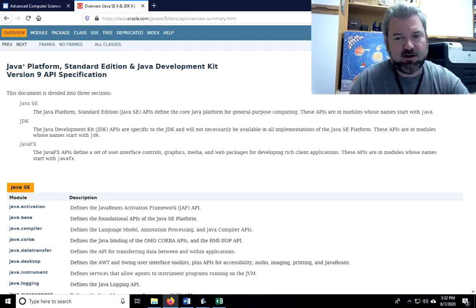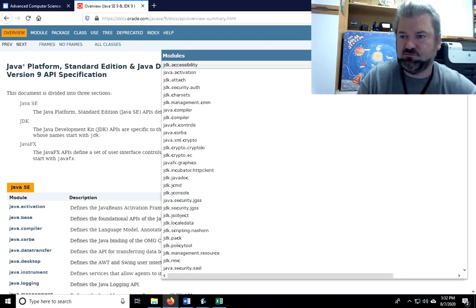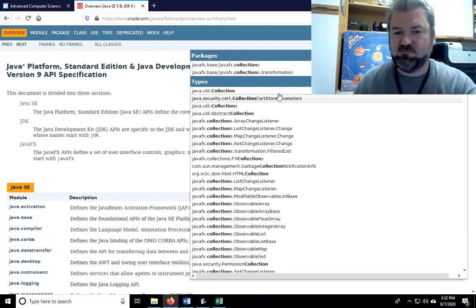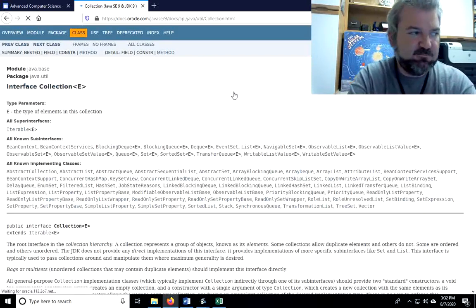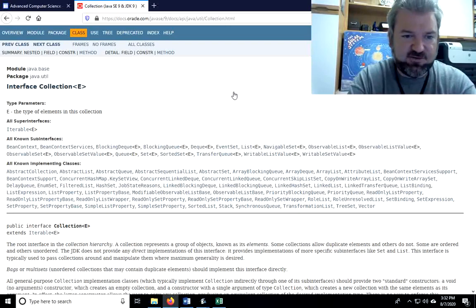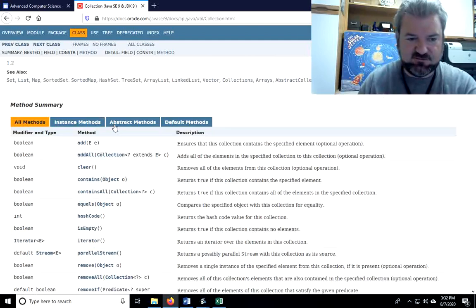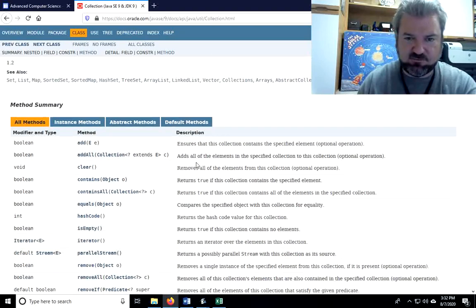Well, the first thing I want to look at is collection. So I want to make a collection. A collection is a little bit like a list, but it's even more simple. So let's start with that today, and then we'll move up to making a list. So here's the collection interface, and there's a lot here, a lot of things to do. Look at all this stuff, right? We've got to fulfill all these contractual obligations.